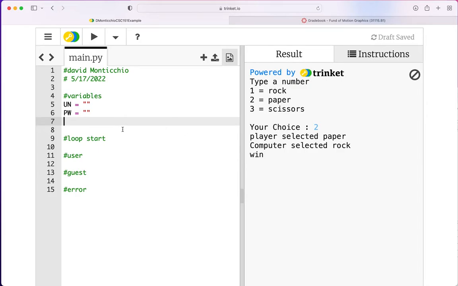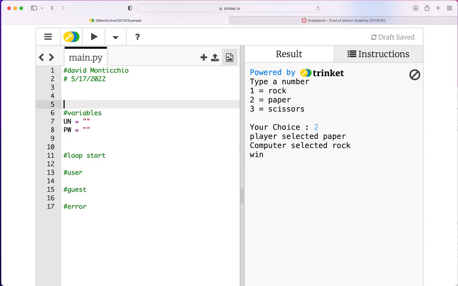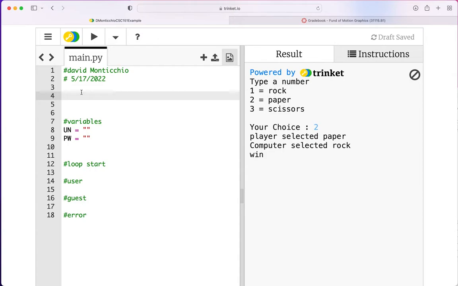But I think I can do this a different way. Let's start off with a print statement saying something along the lines of welcome to the login program. Oops, remember to spell it correctly, David. There we go. I'll even give a new line, so we have a new little line here.